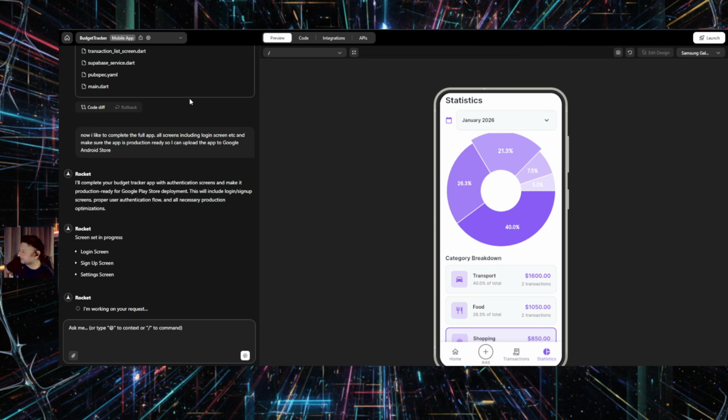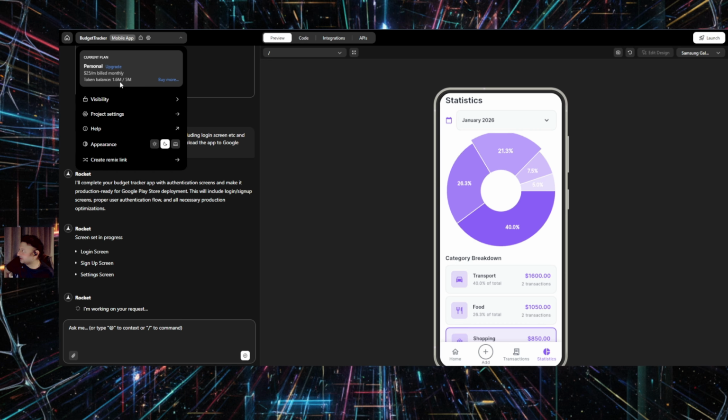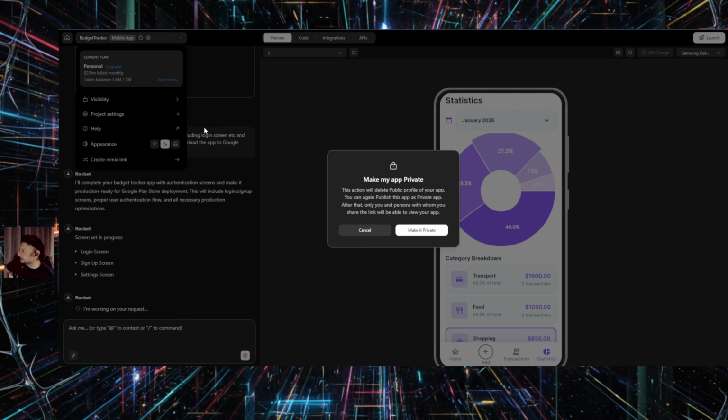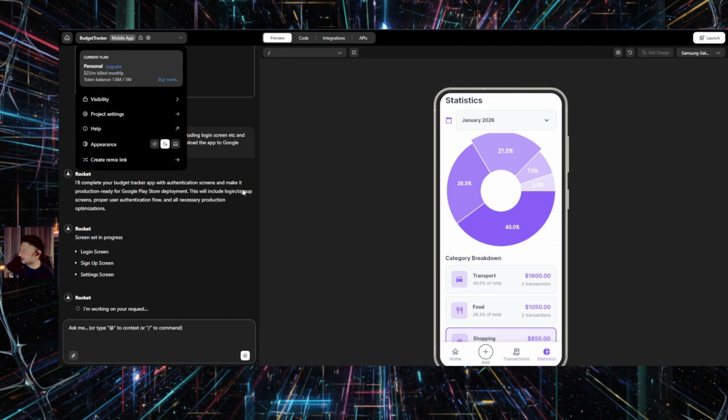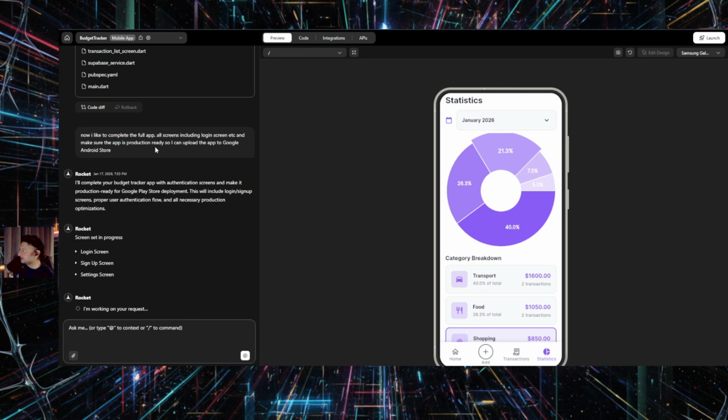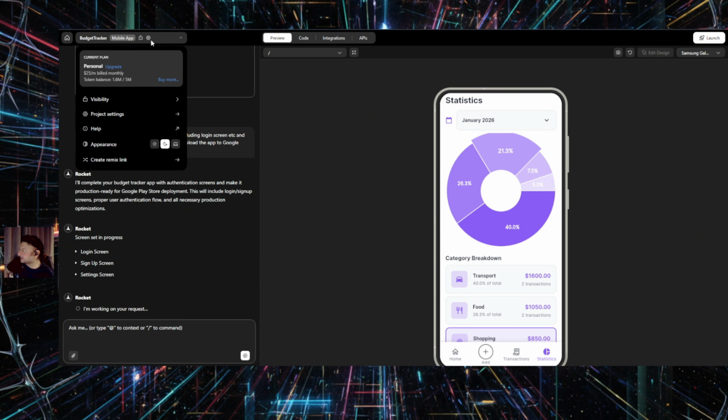Okay, so I am really hoping it's going to finish. Visibility: I want to make this private. This action will delete the public profile of your app. You can again publish this app as a private app. After that, only you can... okay, I mean, just leave it as public. I don't want to break things. Okay. So hopefully this will be done sooner or later, because I'm hoping it's going to finish off.